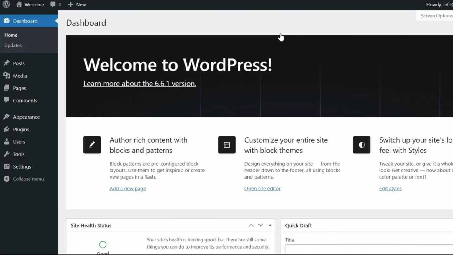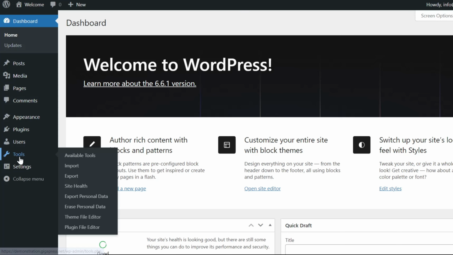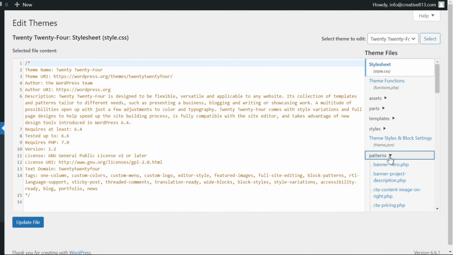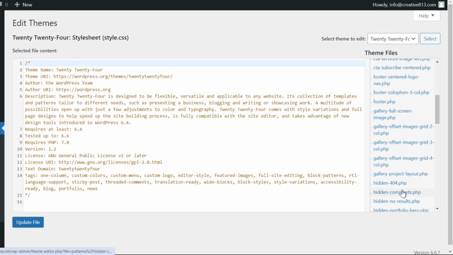You can also use the WordPress theme editor to remove the date and time from your posts. This method requires knowledge of HTML and might not work with every theme, so it's best to use it only if the custom CSS method doesn't work for you. Here's how. On your dashboard, go to Tools and select Theme File Editor. Then, find the code that corresponds to the date and remove it.